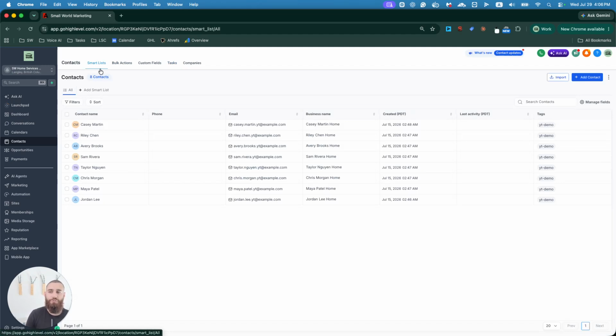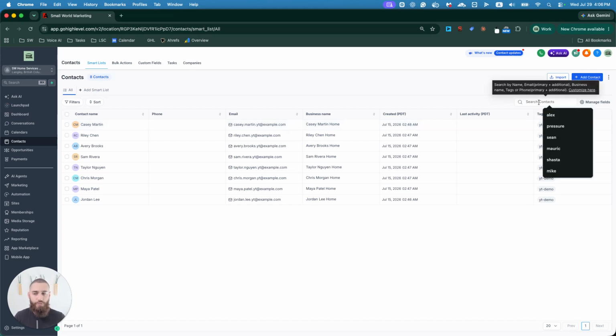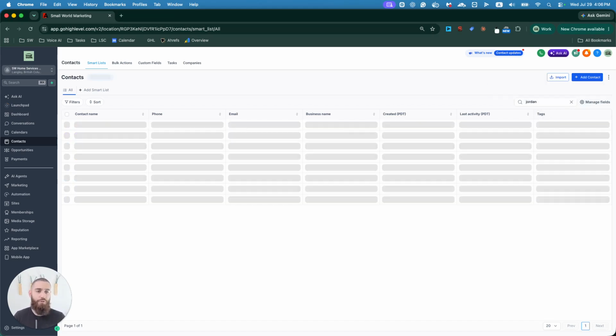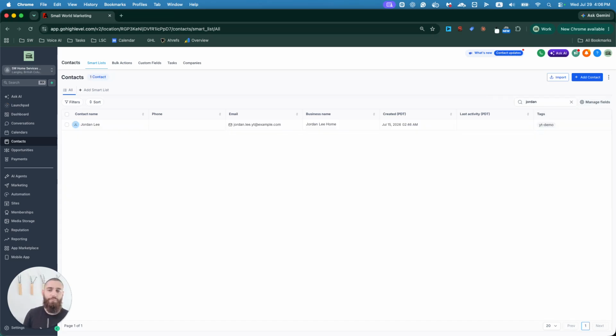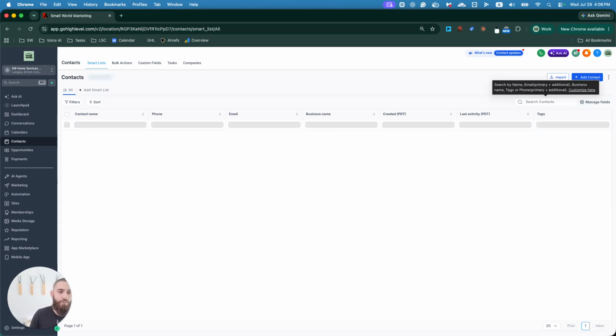Most of the time, you'll just be within the smart lists section. And from there, again, if you want to search for a contact, the search button is right here. If I want to look for Jordan, I'm just going to type in Jordan, his name will pop up, and I'll be able to quickly grab his information accordingly.